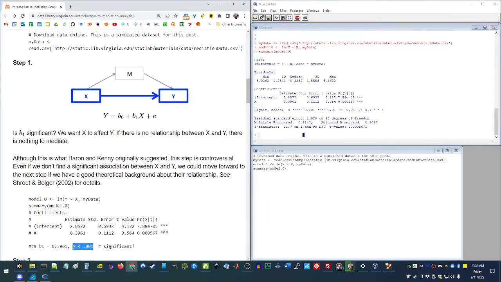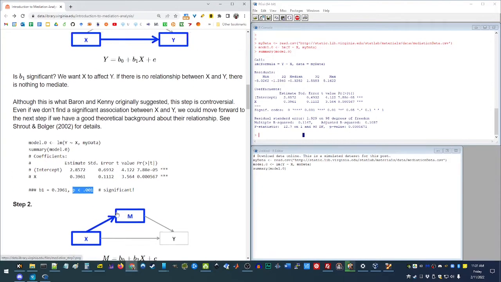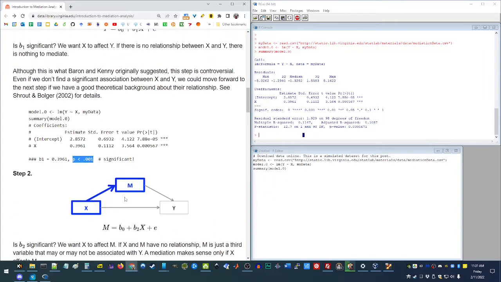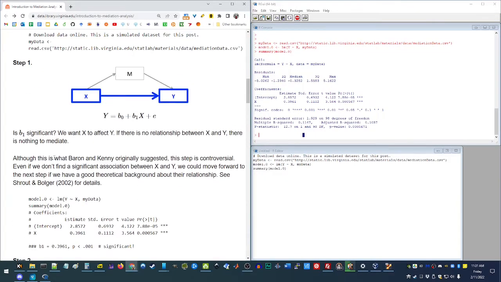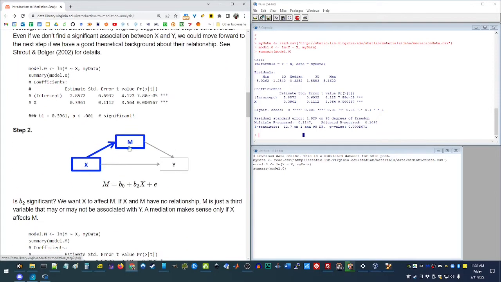Obviously, the p-value, whether or not something is significant, will depend on the study. Another thing to keep in mind if you move forward in this field and do these kinds of things. That's step one. Apparently, there's some controversy. I'm not going to worry about it. Moving on to step two.